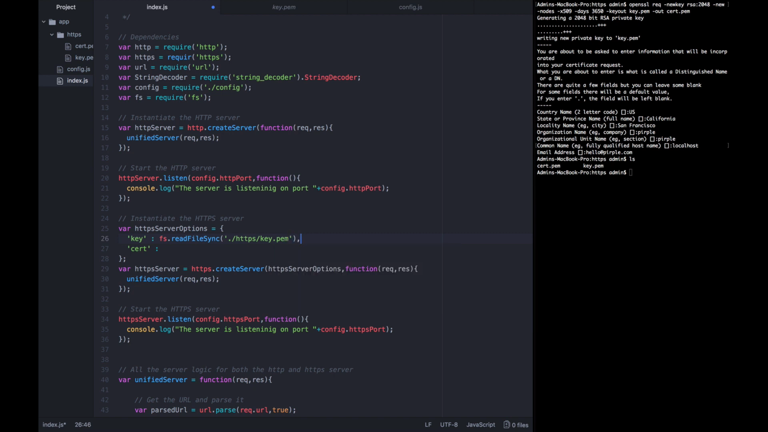And then for the cert, we want to do the same thing, fs.readFileSync ./https/cert.pem. Okay, and that's pretty much it. We are now reading in these two files, so HTTPS server options.key will actually be the contents of this file, and cert will be the same. We're passing these server options to the HTTPS server when it starts so that it can actually create a secure server when it starts up.